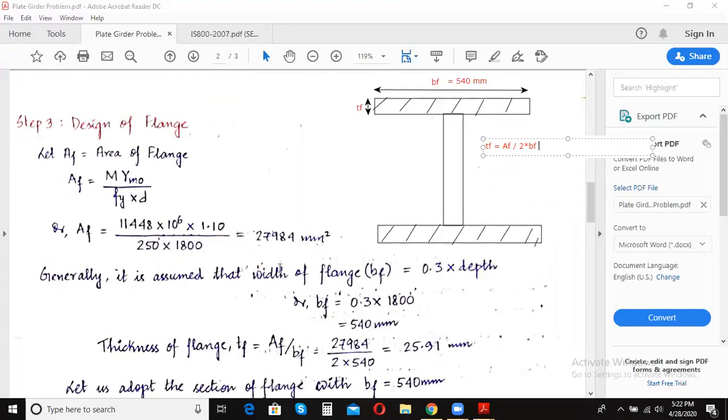Here, there is a mistake. This here, it will be twice BF. Please take note. So twice BF. Now if you calculate, it comes out to be 25.91 millimeters. Now this value is very, very low.